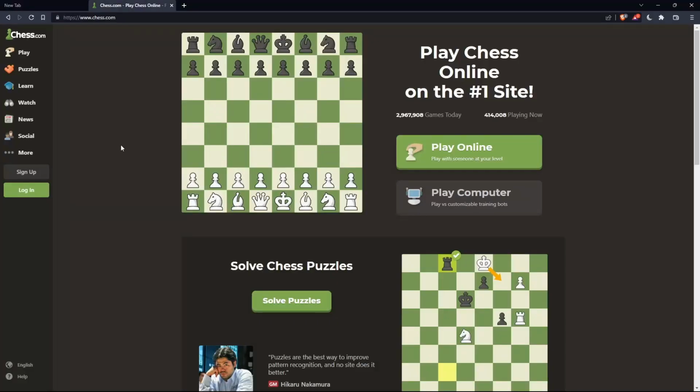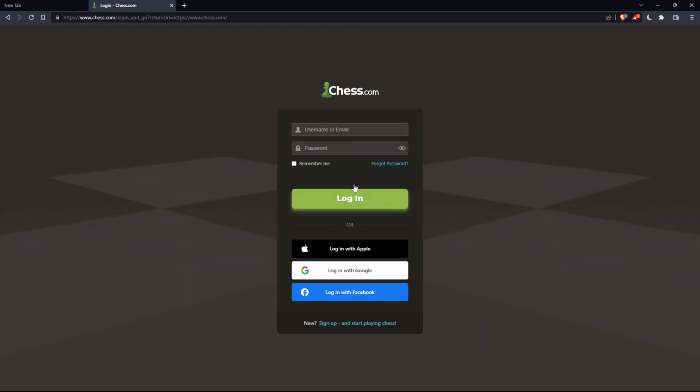Of course, if you have an account, you can simply click on this login option on the left panel, and here you can enter your username or email, password, and check remember me if you don't want to log in again. You can even log in with your Apple account, Google account, or Facebook account if you don't want to go through all the boring steps of logging into your account.